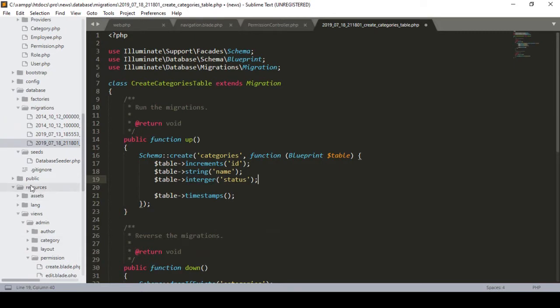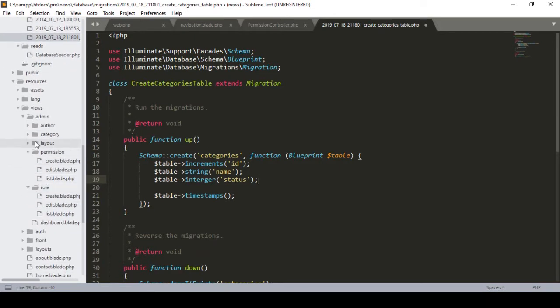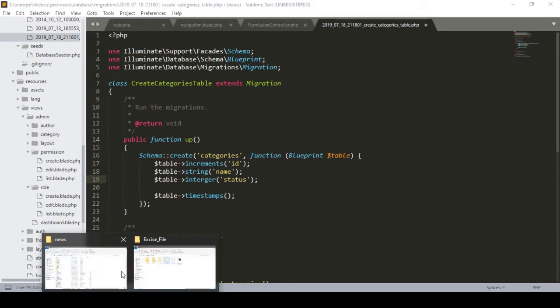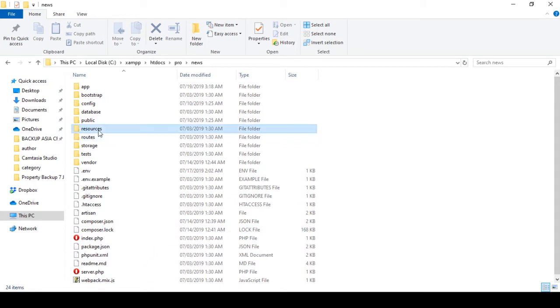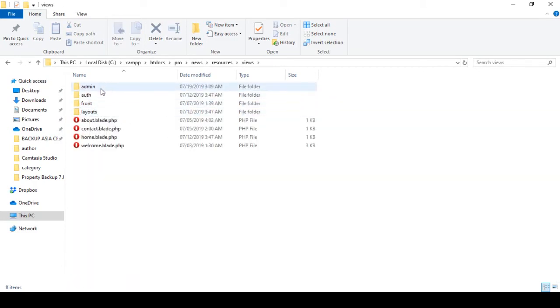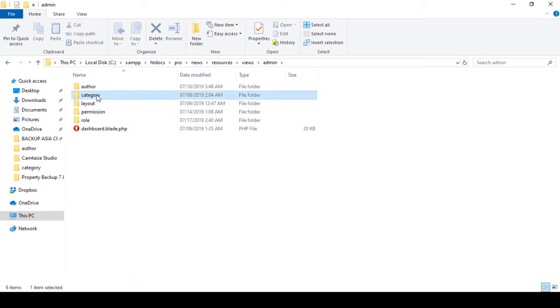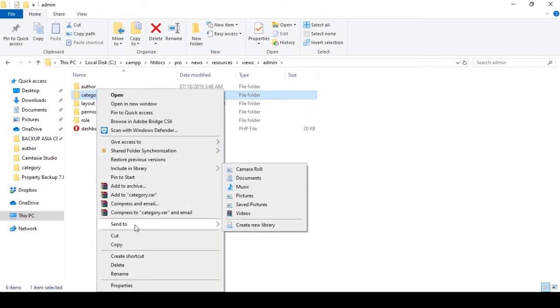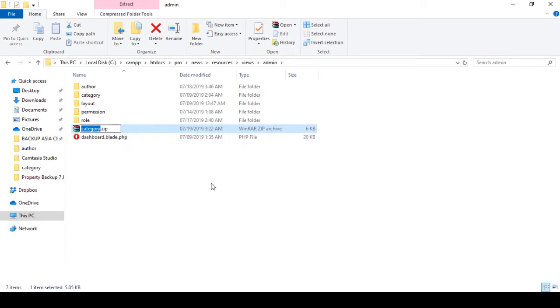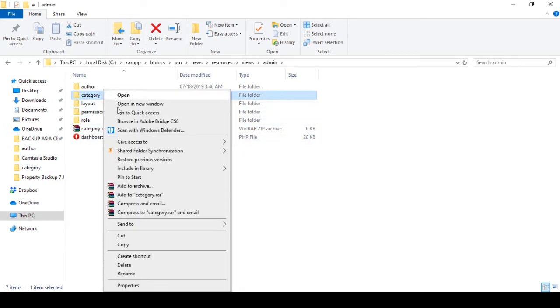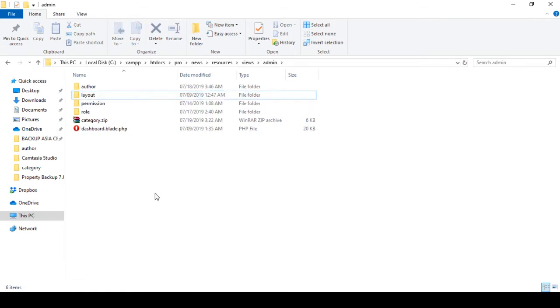Before that, you can see that for educational purposes I had already created a category folder before. Right now we don't need this, because we will create another category for our news portal. I just take a backup for you. If you go to resources, here there is views, and in our admin, that is the category folder. I just make a backup of it, and now I remove that folder because I want to start from the beginning. I hope you understand this. I did those things before.